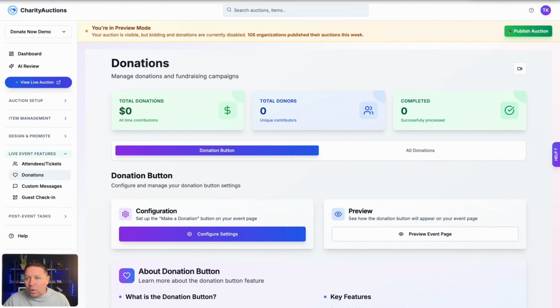In this demo, we're going to walk through adding a donation button or a Donate Now button to your auction page. It's extremely easy to do, and it's very customizable to the look and feel of what you're trying to accomplish. So to find the donation feature, go underneath Live Event Features and click on Donations.